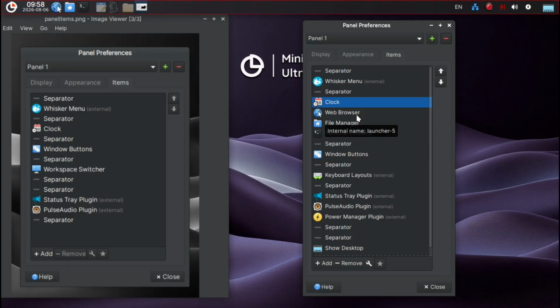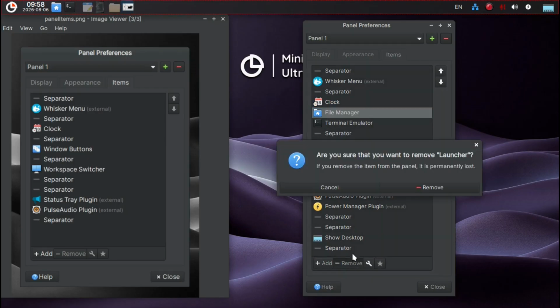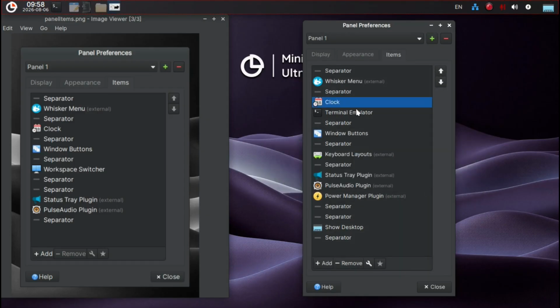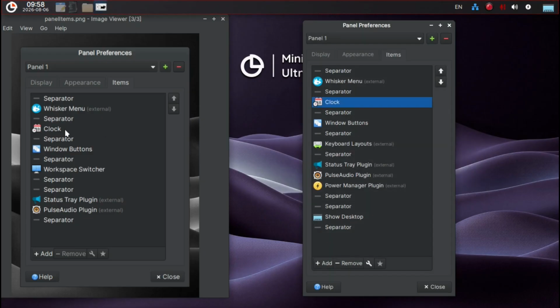Now the other thing that I'll want to do is the web browser and file manager and so on. I'm a keyboard driven person, so I don't need to drag it all the way up here to start the web browser, for example. So I'll just click on the web browser and remove. Similarly, file manager I want to remove, and the terminal emulator I'll remove. So now it's getting pretty quickly similar.